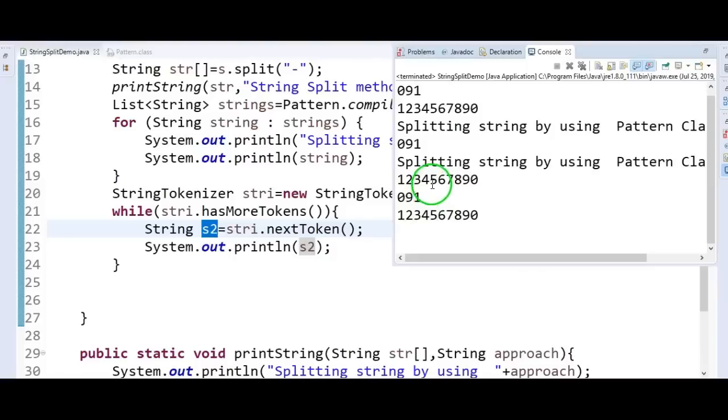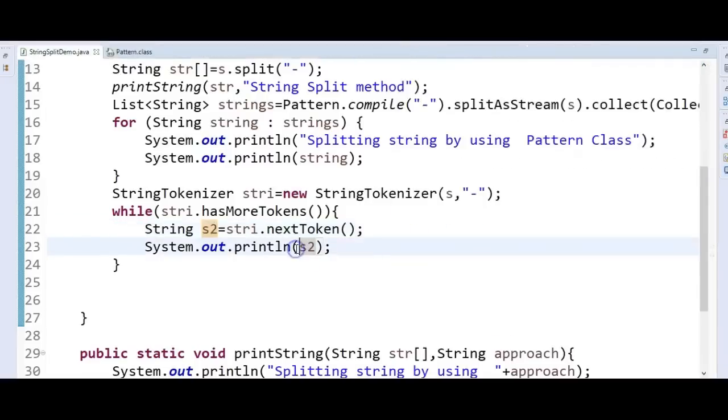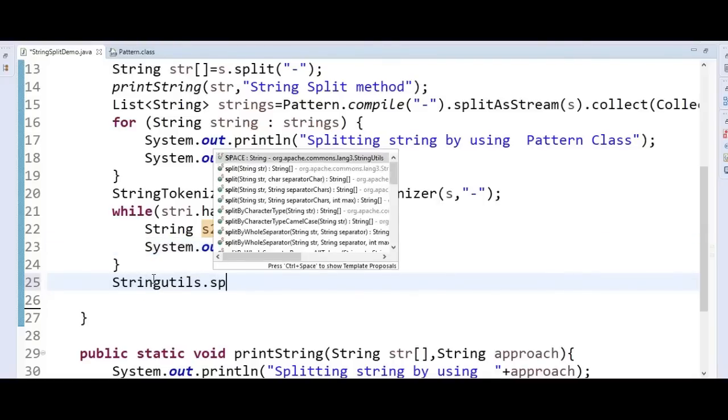If you see here, this is the output: 091 1 2 3 4 5 6 7 8 9 0. This is how we can split the string by using the StringTokenizer. And the next one is by using Apache Commons StringUtils. In the StringUtils class, we have a method called split.